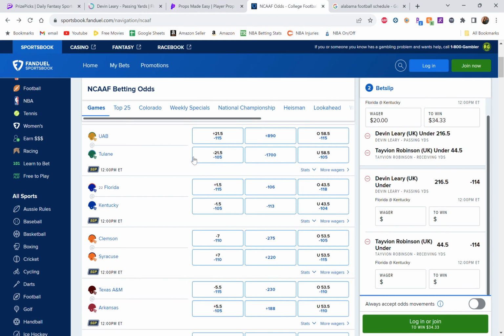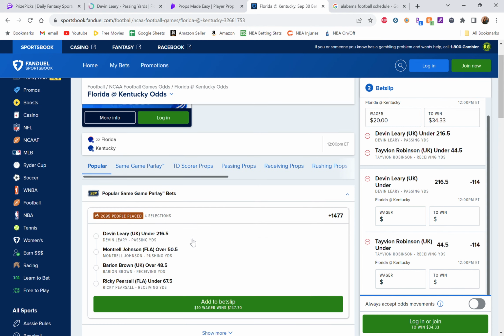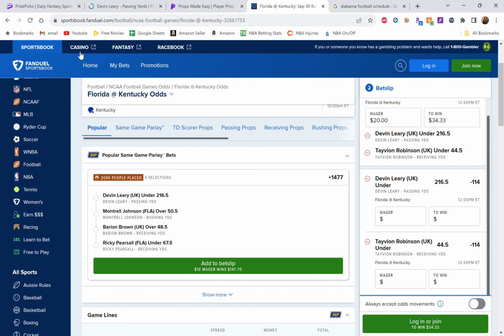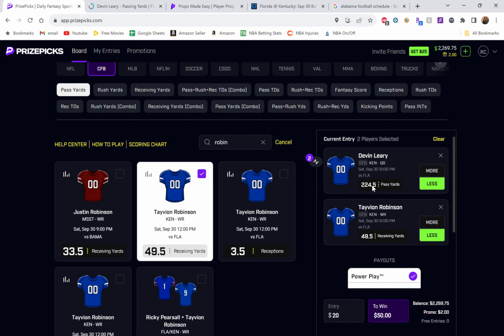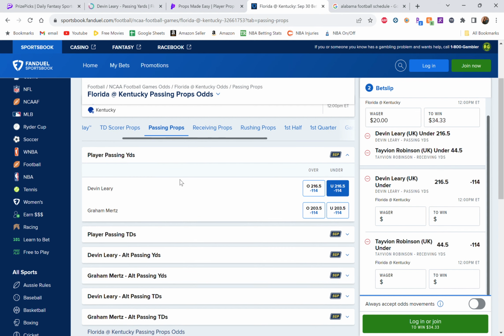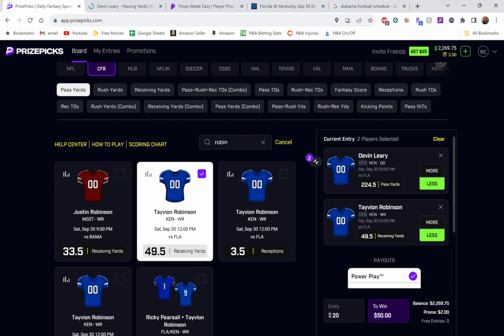Additionally, we're getting Leary at 224.5. FanDuel has him at 216.5, so a lot of value right off the bat there as well. So a lot of signs pointing towards the under there.